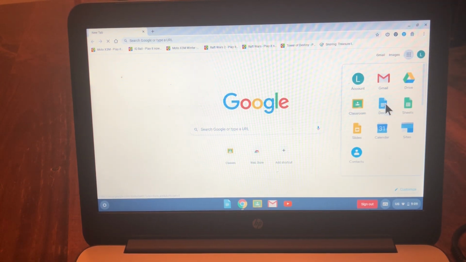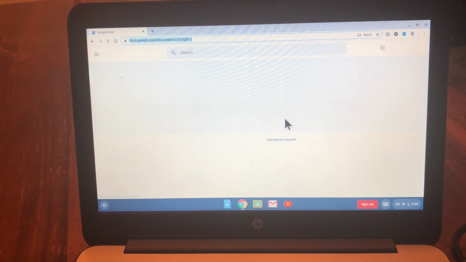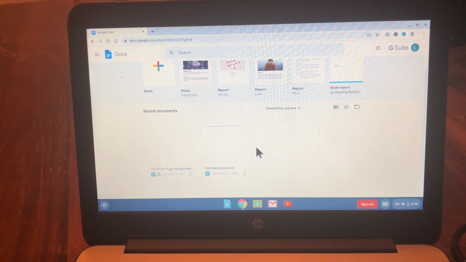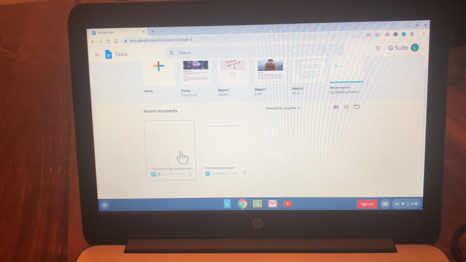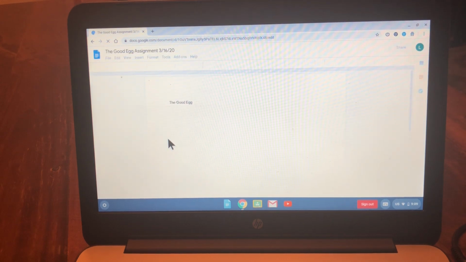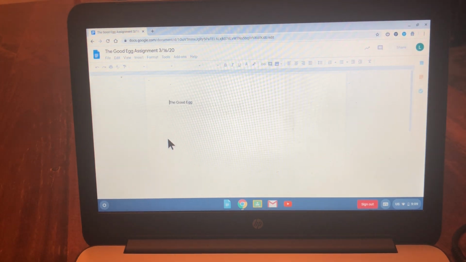If you go back into your docs, so this is Lucan's docs, and you go to look at the recent documents, okay? So he had a document over here that he must have been working on with Miss Heil, but then here it is right here, the Good Egg Assignment. So I deleted the page, but then when I open it back up, it all comes right back.